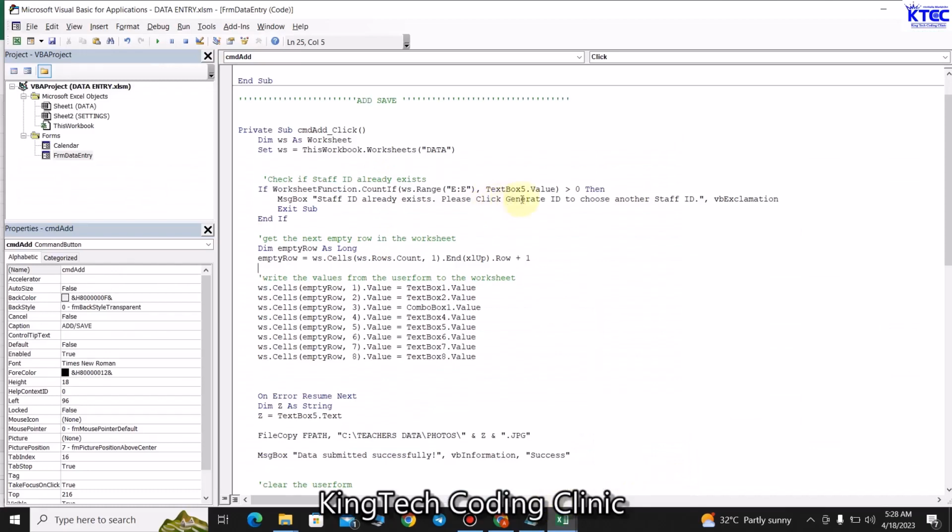E through to E, that is TextBox5, because TextBox5 holds the staff ID .Value, if it's greater than 0. If it is greater than 0, meaning that there is already an existing ID in that particular column. And when that happens, we would want to receive a message. So we have MsgBox says what? Staff ID already exists. Please click Generate ID to choose another staff ID. vbExclamation. Exit Sub. So that is that.